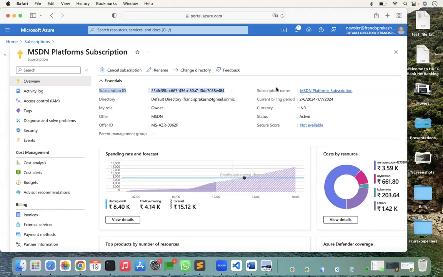Anyway, here you can see the number of resources and costing, how much we spend, the subscription ID. This is very important. Subscription name, current billing period, what currency type we use. Here it's important whether the subscription is active or not. All that information we would be able to see.